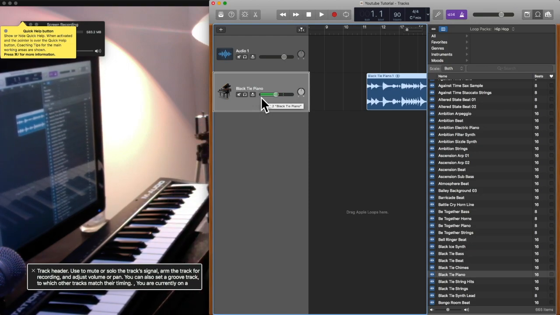So we're not quite sure where the loop in the project is because they unfortunately don't always drag in the right way. So the first thing I'm going to do is go back and hide this loop browser because we don't need it anymore. And I'm going to move that loop to the first bar in the project because of course we want it at the beginning.